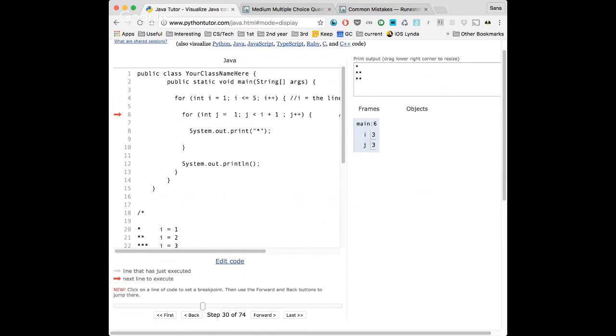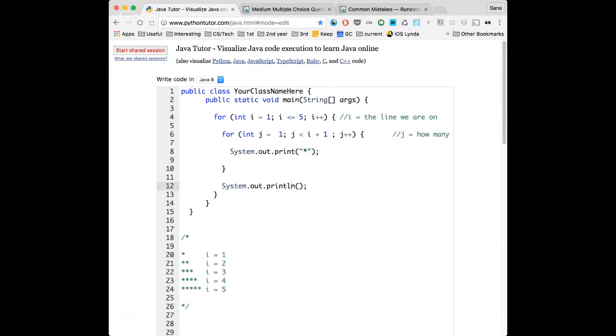Exactly. And now it goes back to I equals 3, right? Because it was just 2, so now it's going to be 3. Okay, so I is 3. And then we're going to enter the for loop. J resets. Okay, so now it's going to print once. J is going to be 2. It's going to print once more. J is now going to be 3.